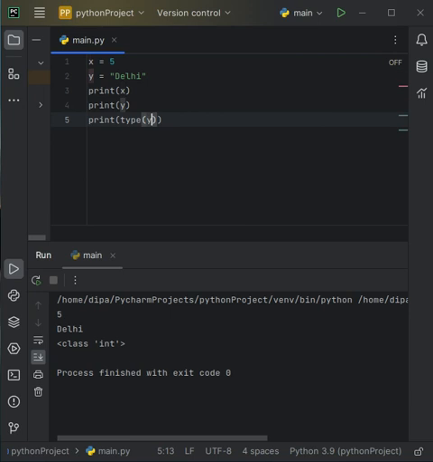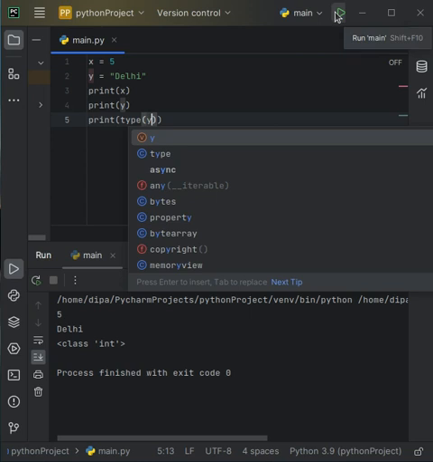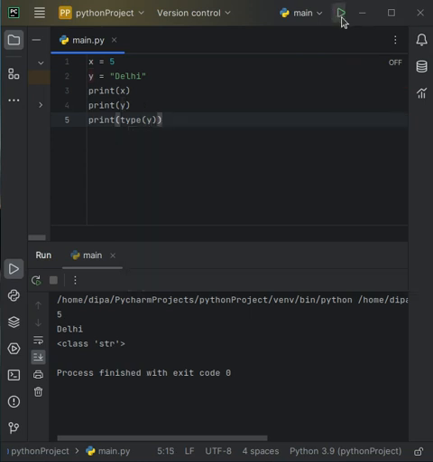Now y is of type string. If we save this as 5.0 and then we want to know the type of x, it will show us that it is a float. So these are the variables. As we assign the value, it will get the type of its variable. So if we type 5.0, it means that x is a float type variable.